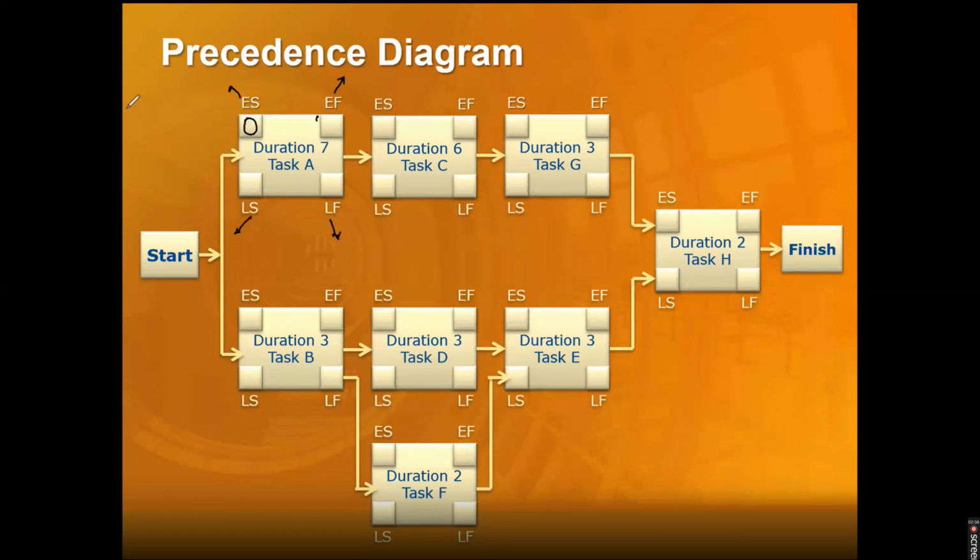So how do I get the early finish? Early finish is calculated as early start plus duration. So early start is 0 days plus 7 days, so the earliest I can finish this is on the 7th day. The rule is the early finish will become the early start for the next.